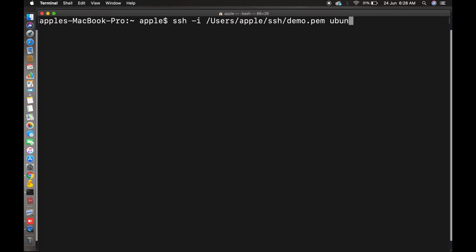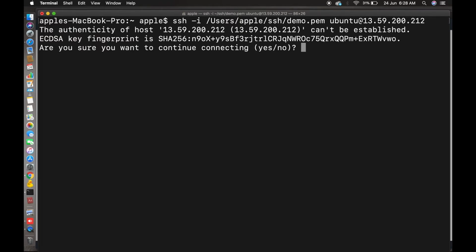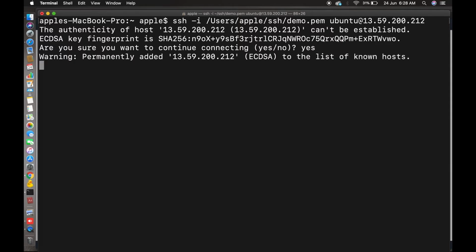This is the same way you can connect, but the whole idea is to connect to your server. So let's connect. Enter. Yes, now it's connected.